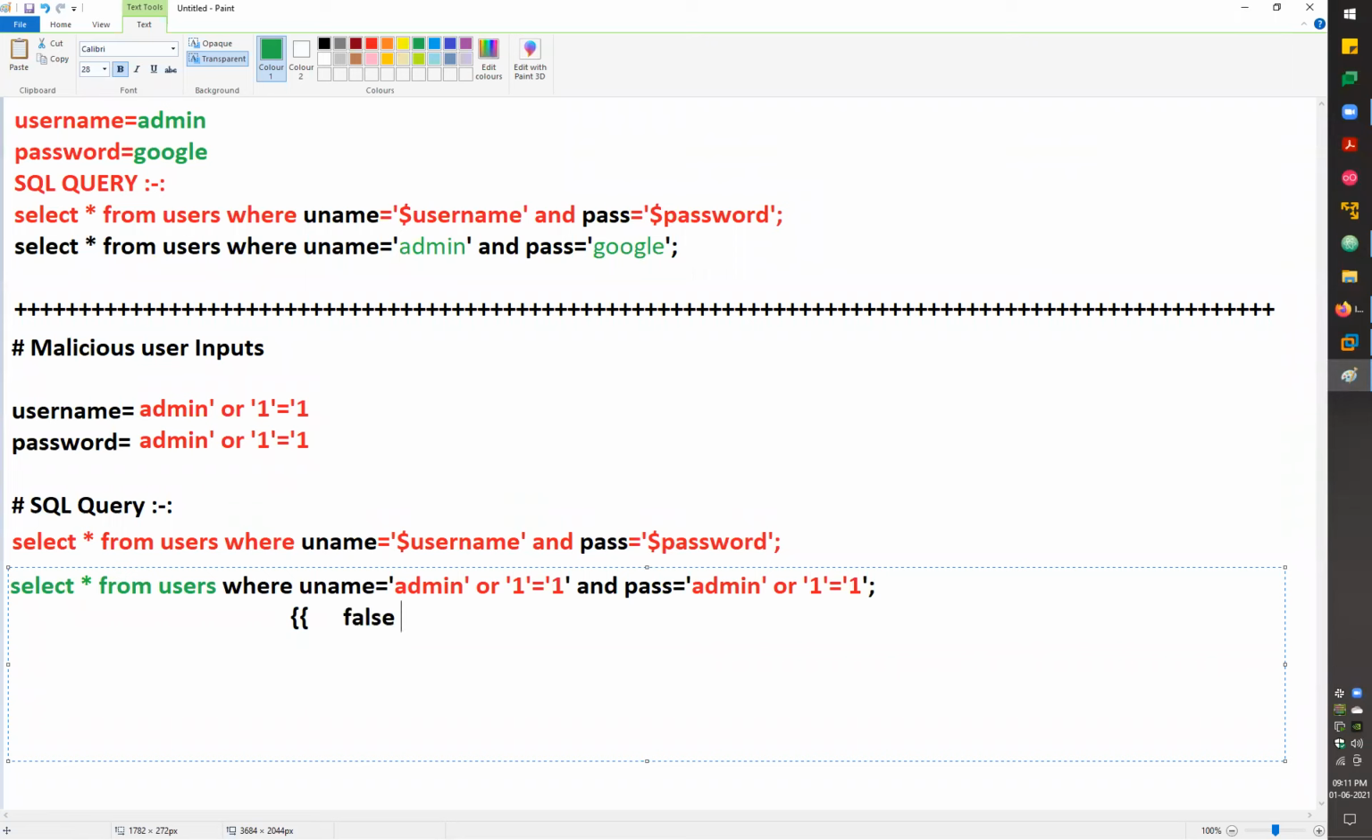From here, we got the false. Let's add this false in red color because this is the false condition. After false, we have the OR operator. Let's place the OR operator exactly like this one here, in black color. For the operator, I'm using black color here.